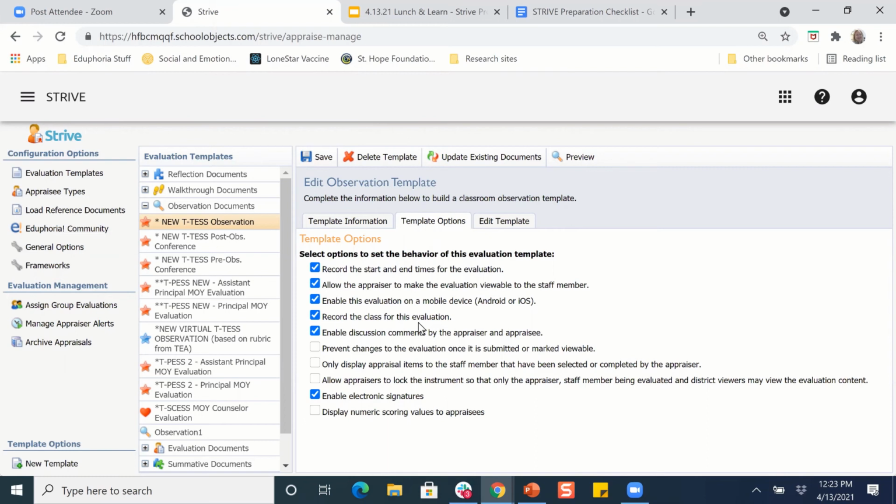We have added new fields, and I'll go in and show one of those in just a minute, that ask the appraiser to include the grade level and subject area. They have to pull that in from a drop-down menu. That is for TIA, teacher incentive allotment specifically. Their reporting asks for those two fields. So we have added them to our documents so that you'll have that data in your reports if you are a district that's pursuing TIA.